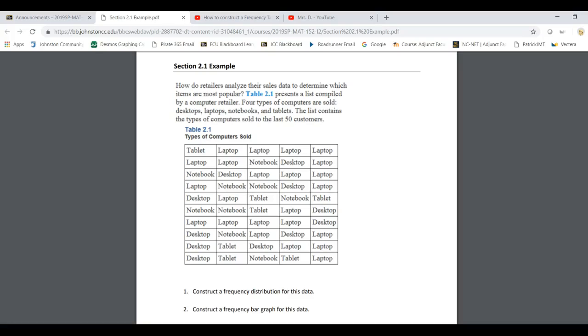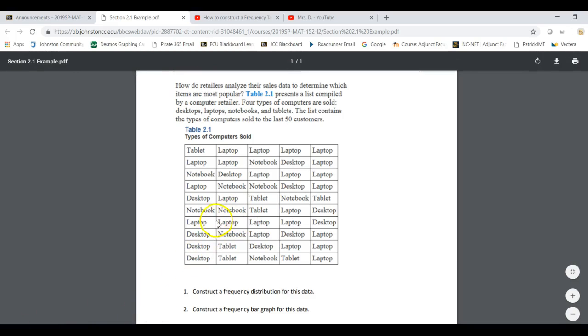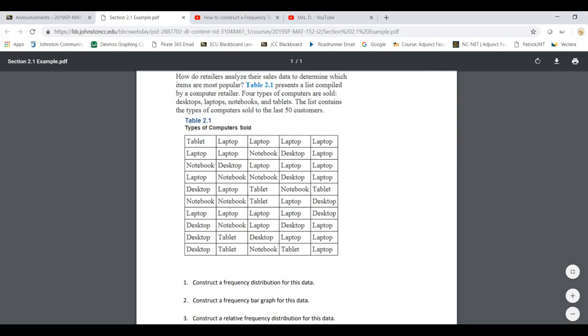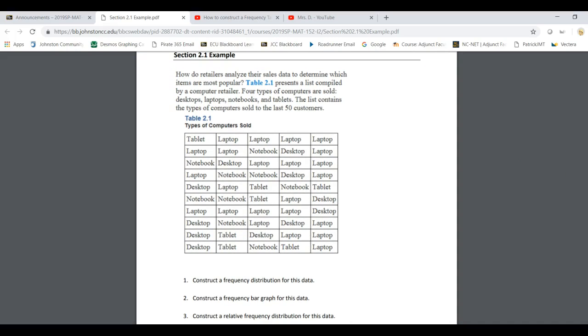All right, continuing on with our example 2.1, we have made a frequency distribution chart and we have done our bar graph for the frequency distribution. Now number 3, we're going to construct a relative frequency distribution for this data. And again, I'm going to do this over in Excel.